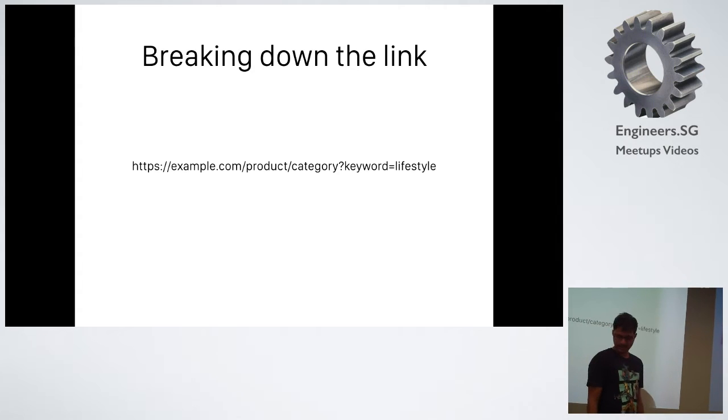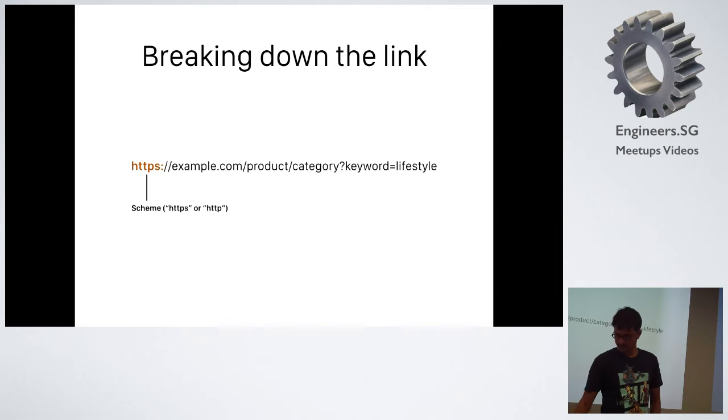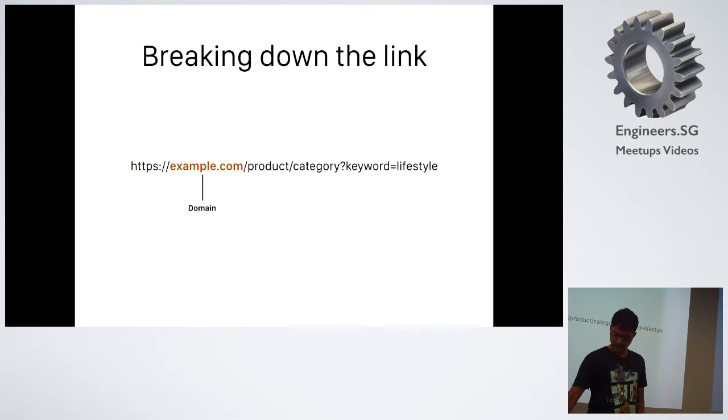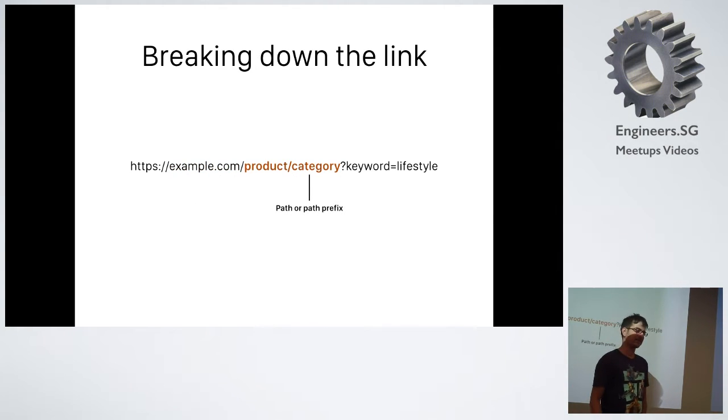And a link will look something like this. It's normally like how a typical URL looks. The first part is the scheme, it can be HTTPS or HTTP. Then the next part is the domain, this is your own domain. Then the last part is a path, it can be a direct path or a path prefix with certain parameters.